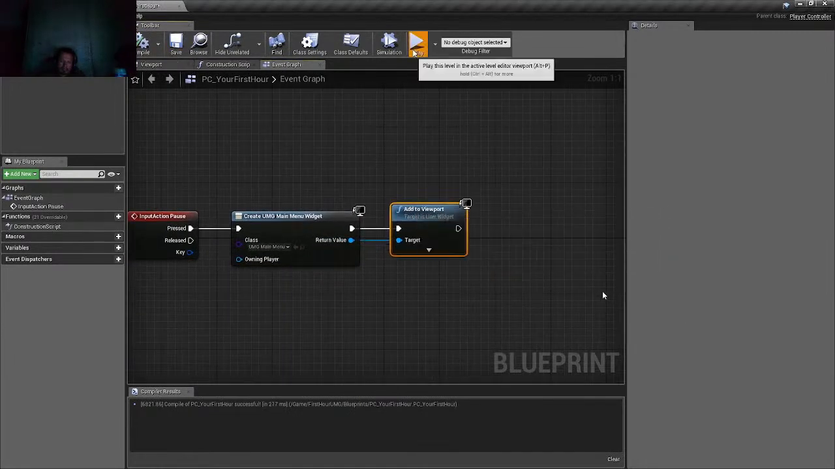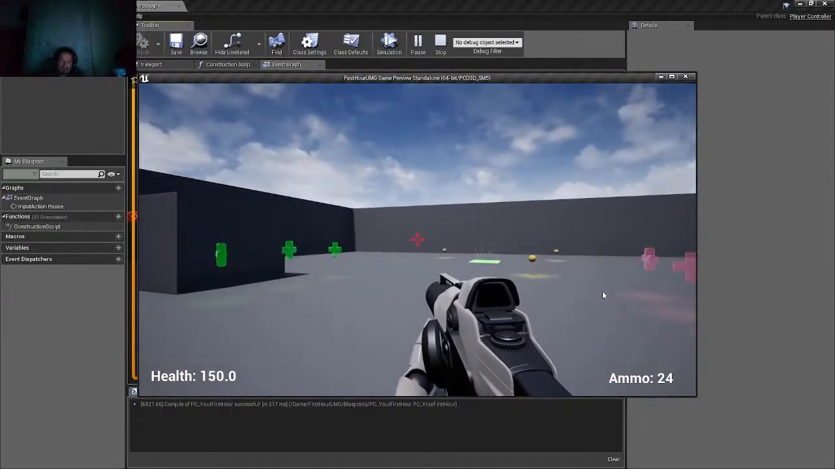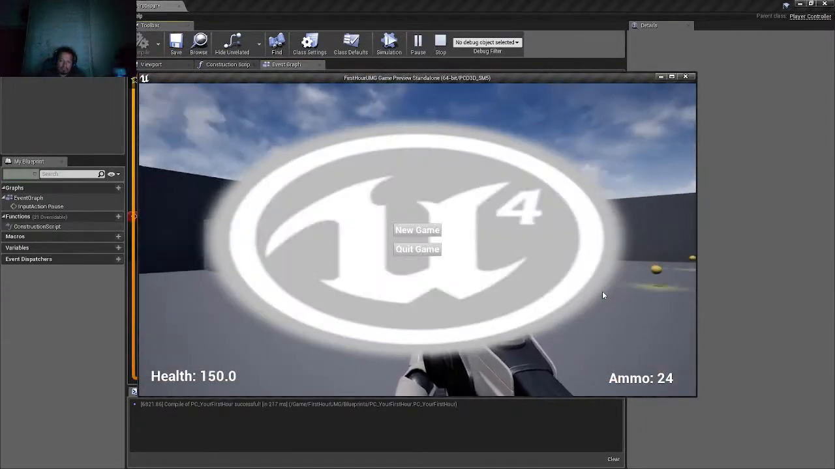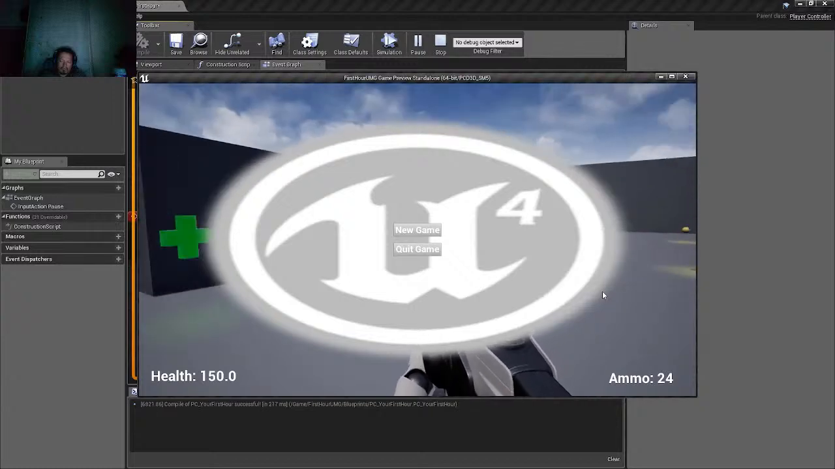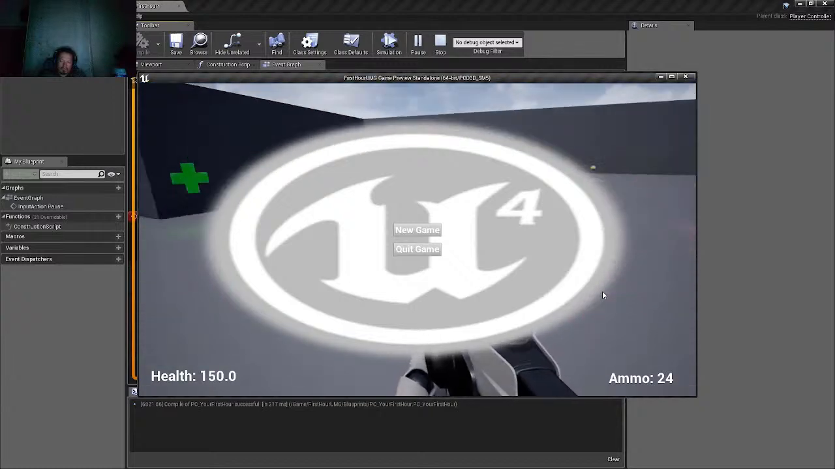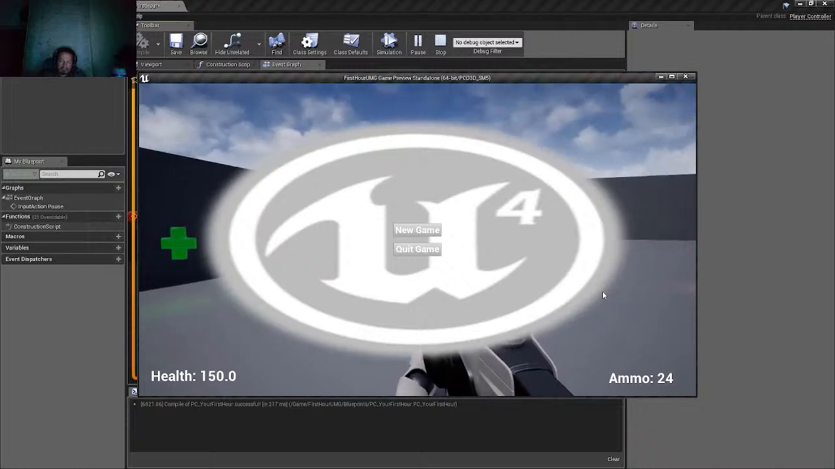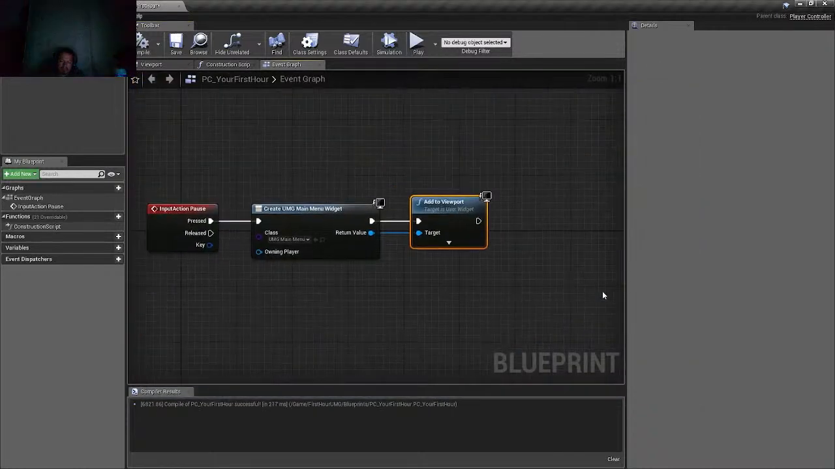So if we go ahead and hit play, we can move our character around. We can hit P, and now we have a menu on the screen. However, as you notice when we're running around, well, the game's not paused and we can run around. That seems really silly.